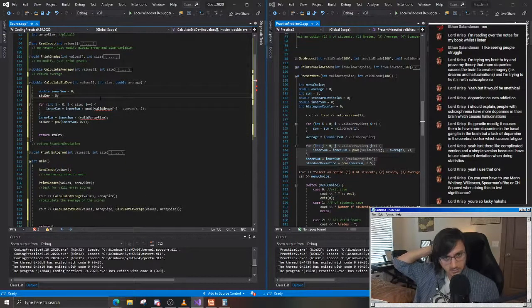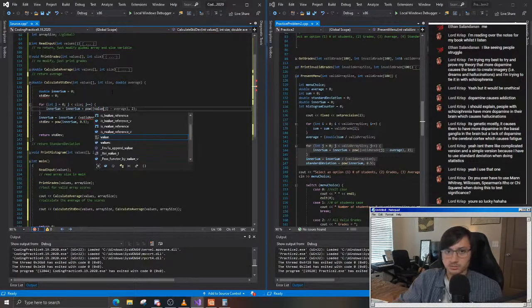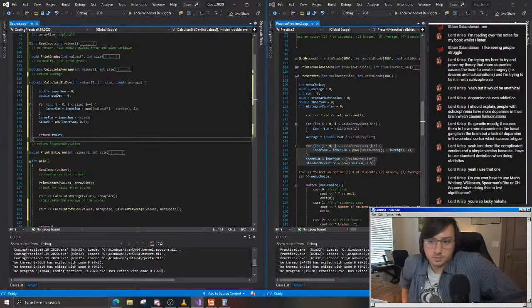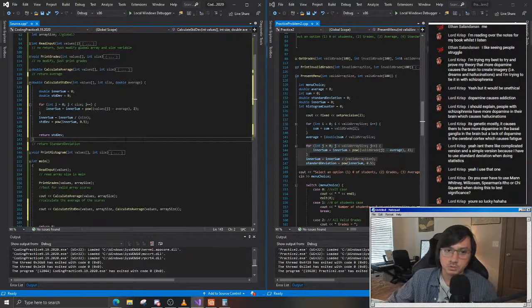Okie doke. Now, looking here, I'm gonna have some issues. Value right here. Value. And this will be size. Ta-da. Values. Sorry, baby. This needs to be double. Ta-da. Okay. So now the calculate standard deviation function should be working, but I need to double check the math.